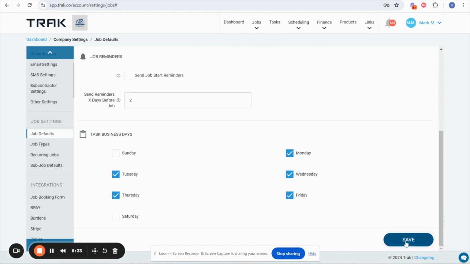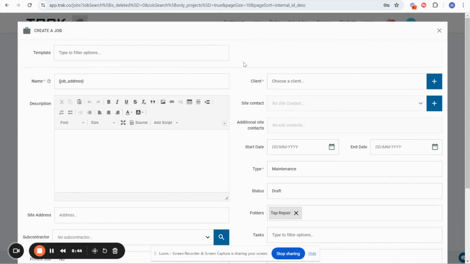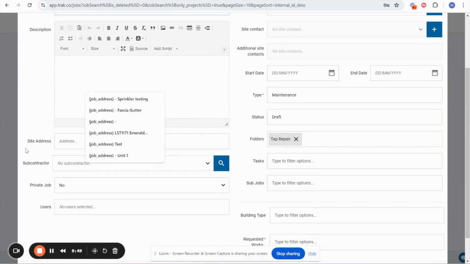Once again, when you're done, press save. You'll see those settings roll through into your account. So for example, now if I go to my jobs tab and I want to create a new job, okay, I'll see here that the name of the job already has a default. It will grab whatever I put in the site address and it will name it that.